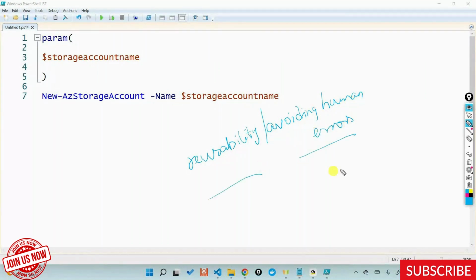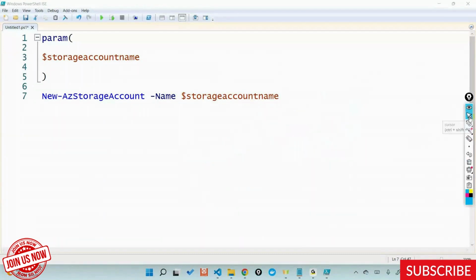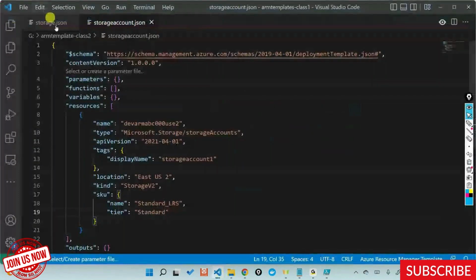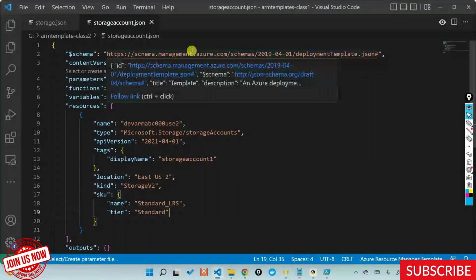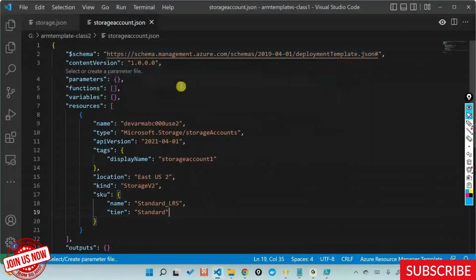Now, let's compare the same thing in an ARM template. I'm so sorry, guys. I have a very sore throat today, so I'm speaking a little low. Please let me know if someone doesn't follow this out. So, same thing, comparing with an ARM template out here.